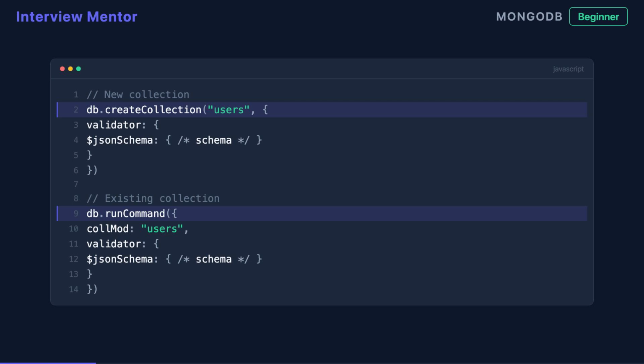Both accept a validator option. For a new collection, pass the name and an options object containing validator. For an existing one, call db.runCommand with collMod and the same validator key.